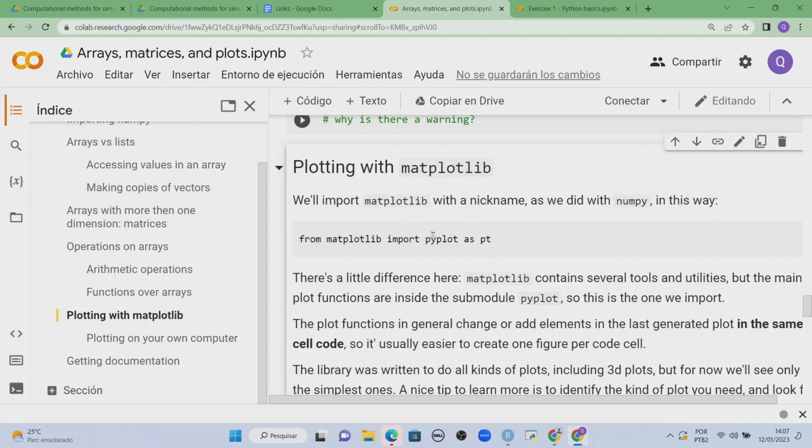Okay. To import matplotlib, you do it like this. It's a little bit different from NumPy because matplotlib is a library with a lot of tools inside, but the plotting routines are inside a submodule of matplotlib called pyplot. So you have to import the submodule and not matplotlib itself. You import pyplot from matplotlib. This is not a function, this is a submodule, okay? And inside this submodule, there will be a lot of plotting functions.